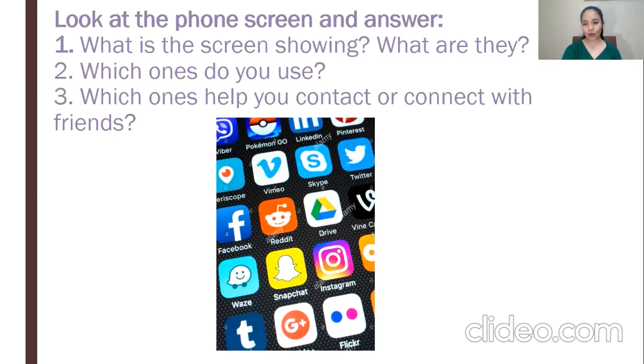Which ones do you use the most? Okay. The ones I use the most are Instagram and YouTube, Netflix. Yes. So let's continue with the next question. Which ones help you to contact or connect with friends and family? Yes. Excellent. We have WhatsApp, Facebook Messenger, Twitter, Instagram, among others. Good job, everybody. Let's continue with the next activity is called word association.